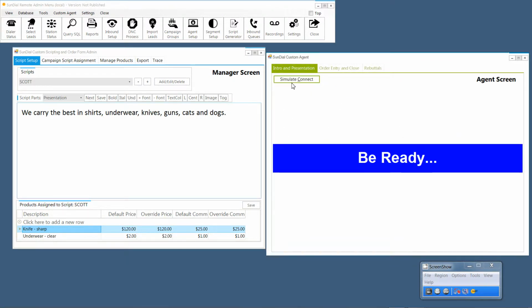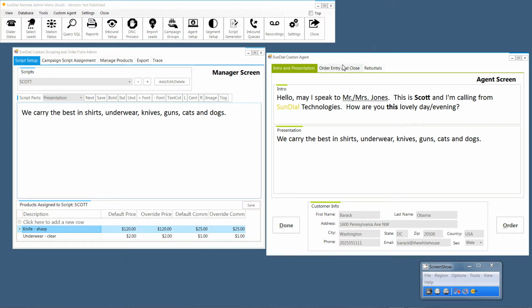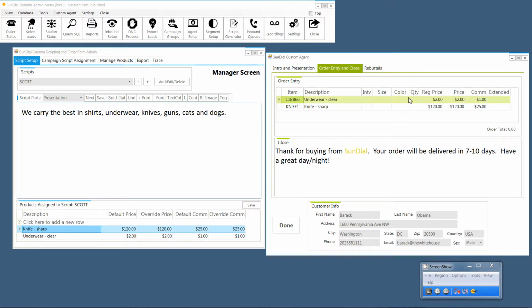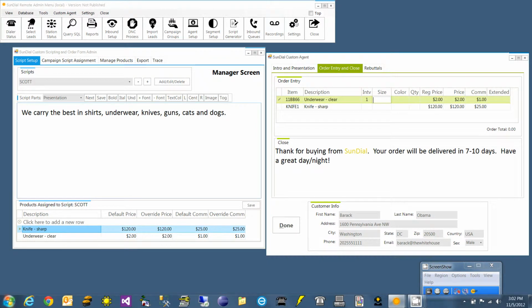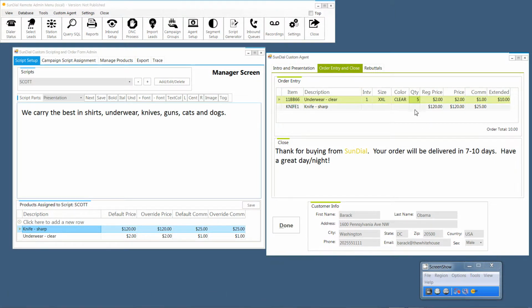So let me do another connect here. And order entry, I'll pick interval 1, which means you're going to get, I guess, one of these every month. The size, underwear, clear, extra extra large, color, clear, quantity 5. And there's the price, extended, and so on. And then sharp knives. You always need sharp knives when you have clear underwear. I'm going to get 3 of them.